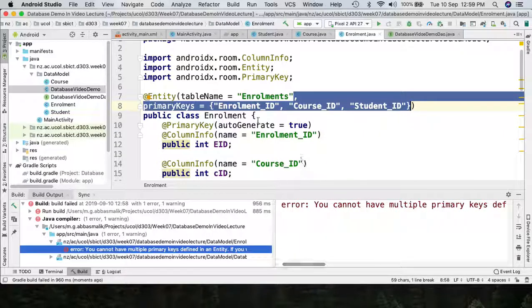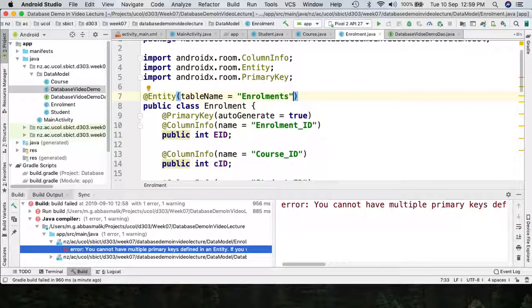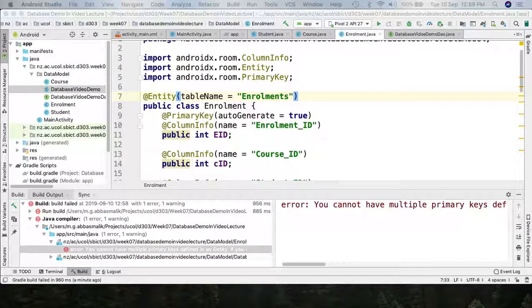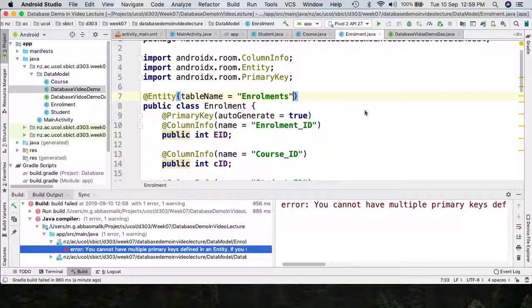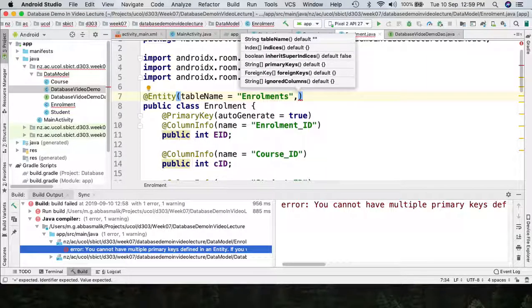So first of all, we are defining the composite primary key, and then we are also defining that particular enrollment ID also as a primary key. So let me delete this particular part. One thing that we have missed here is our enrollment table relationship with the courses and the students. It came to our mind before we create that, otherwise it will create some problems.